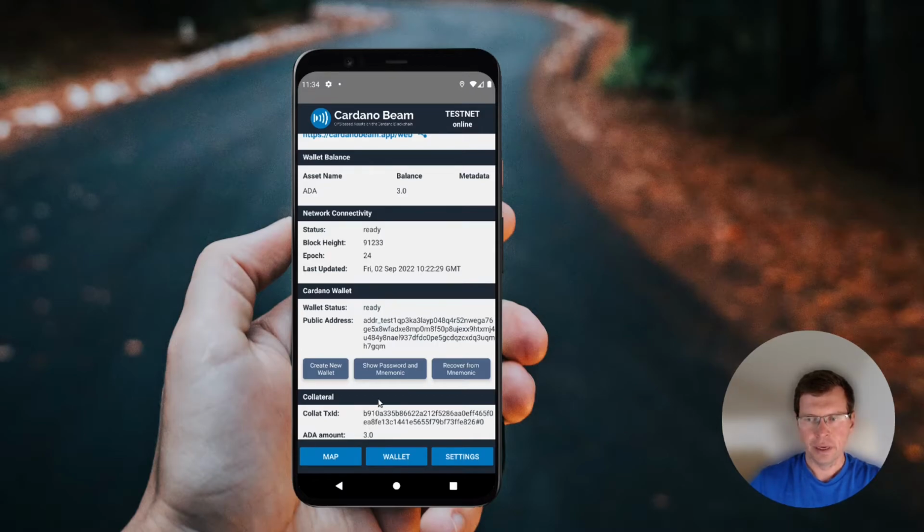Okay, I have sent 3 ADA to this address and it has just arrived. So now I have my collateral set. This is the UTXO of the collateral and this is the ADA amount. So I'm almost good to go.